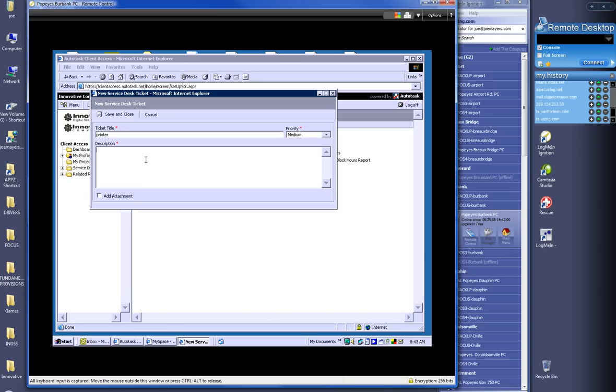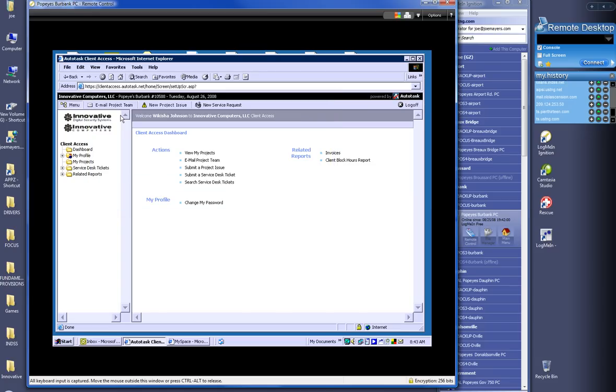Description, give us the full description of what the problem is. It could be that in this case the printer is just not working. You don't really know what the situation is. It's just not working. That's fine. Then all you do is just click save and close.